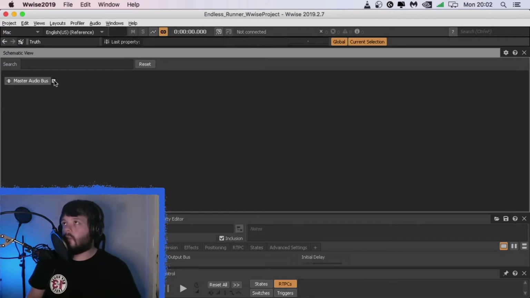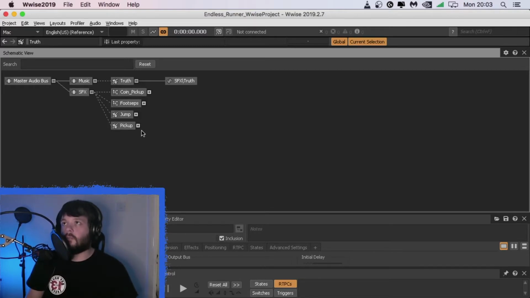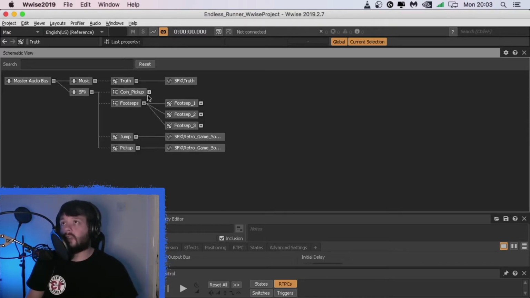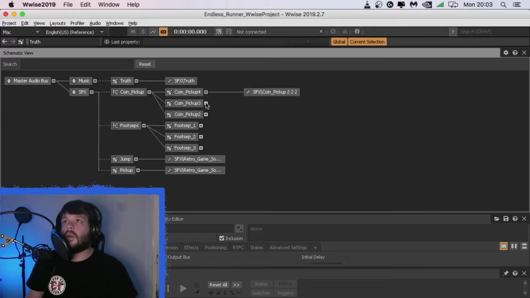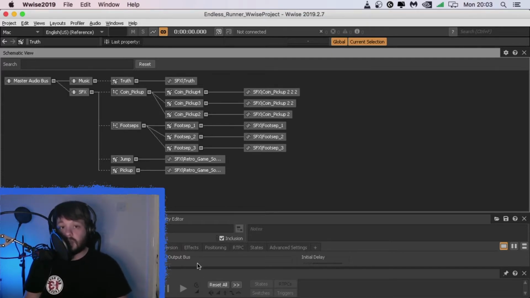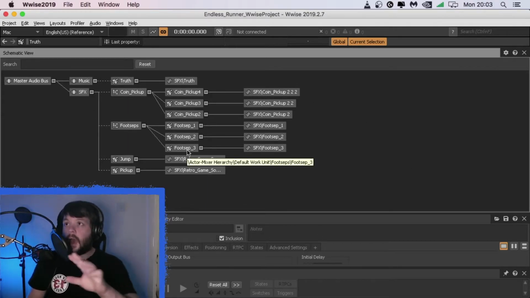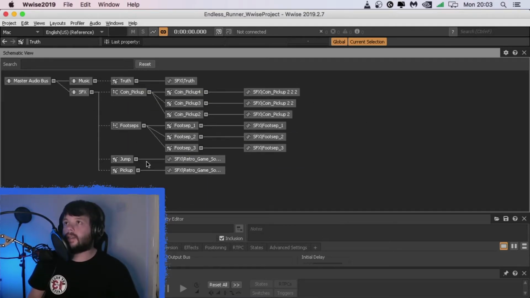So if you've got the master audio bus, and you click plus, it's got your two events for it, and then if you fire off that, it's got the truth. That's for the music one, so it's going to fire off truth, and then you've got the sound effects: coin, footsteps, jump. You can literally see where all of your sounds are going and if they are going to fire off or play, which I thought was quite cool to have. It gives you a visualization of where everything is and how it's set up. So I thought that was pretty cool.